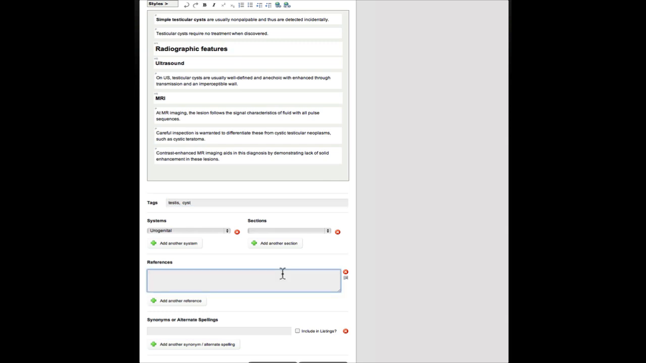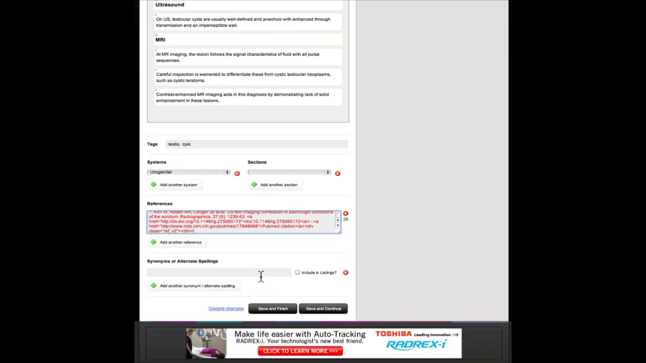And then we add our reference. I'll explain how to automatically generate references in another tutorial. In this case, I will add one synonym, simple testicular cysts, and I'll explain the importance of synonyms in another tutorial also.